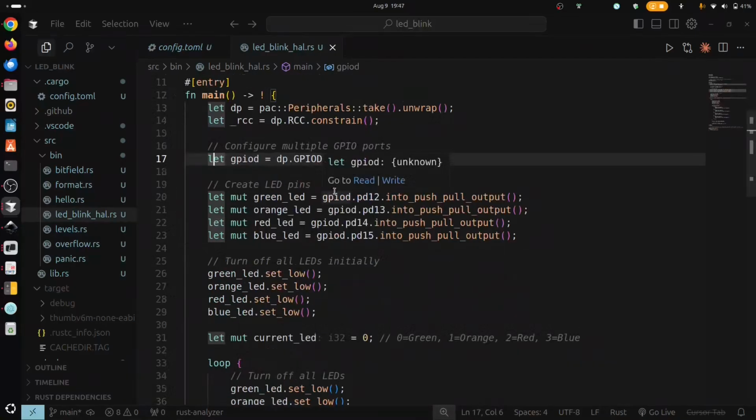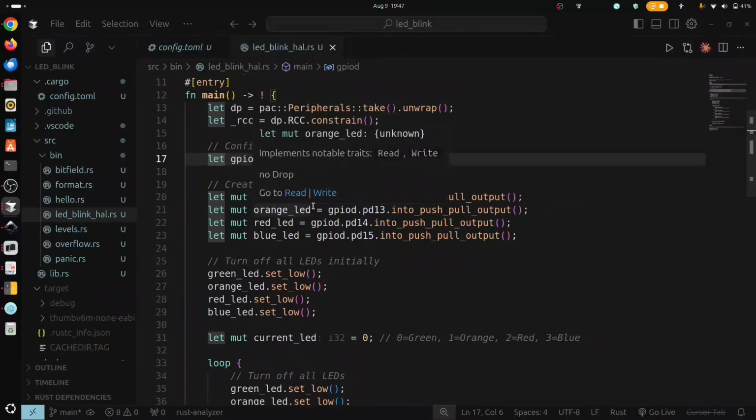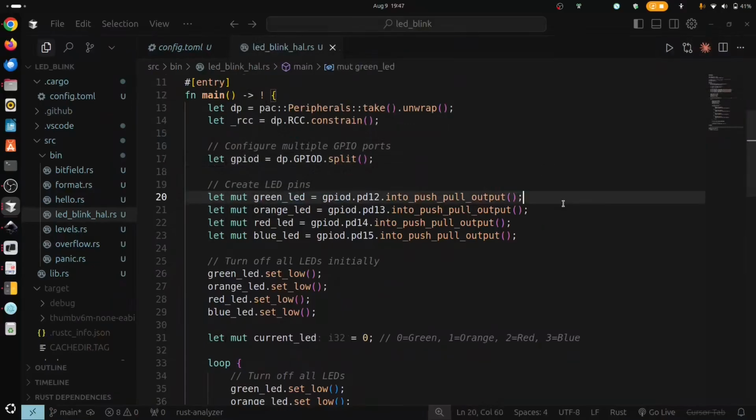So you need to know what functions you need to use. If you are not sure about the functions and everything, you can simply go to ChatGPT and get the details. And even though you're using ChatGPT, please make sure that you are aware of the changes that you're making in the code. So I'm creating a green LED, and into_push_pull_output will configure the output of PD12, that is the LED pin. PD12 is an LED pin, and PD13, 14, 15 are LED pins too. So each pin is configured for a single LED on the board.